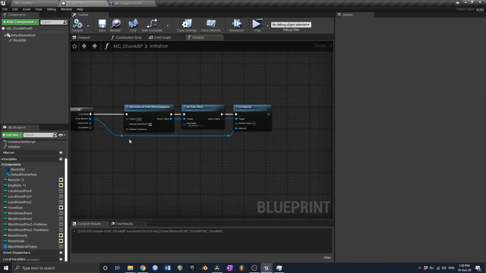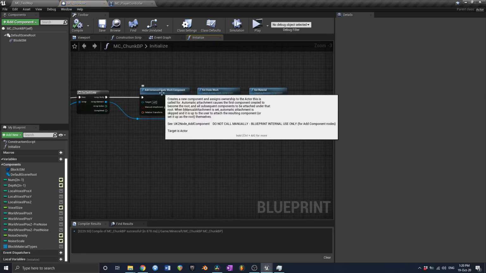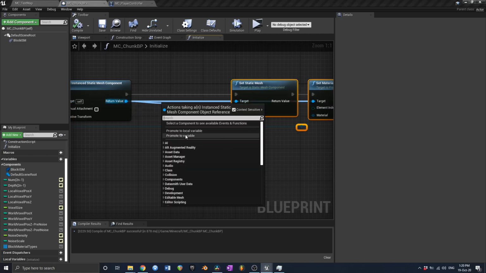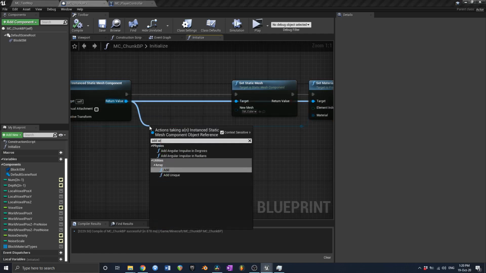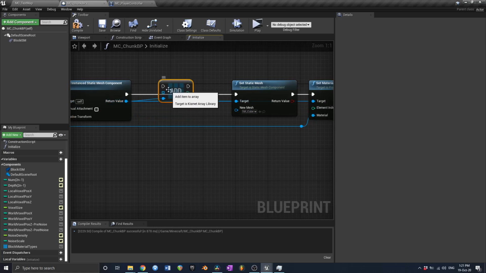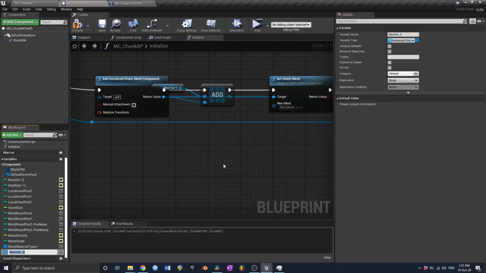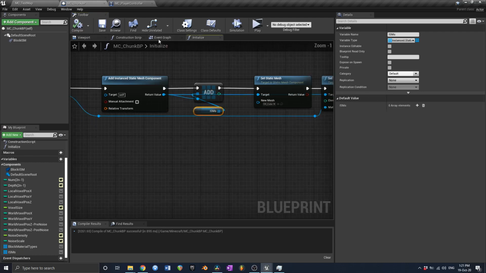Now the last thing that we will do is we're going to actually need a reference to each of these components. So let's say add to array, plug that into there, and then off of the array bit we're just going to drag out and call this ISMs, instanced static meshes. That'll work. It does the job. And I think that's all we need to do there.